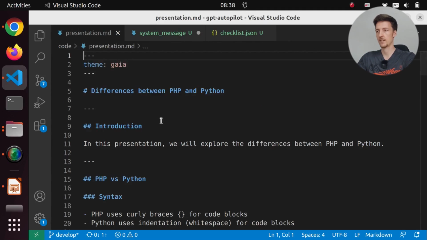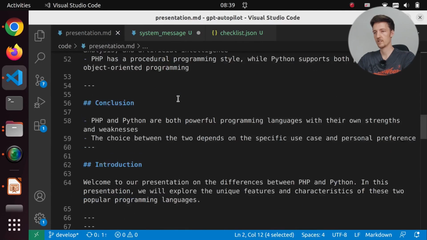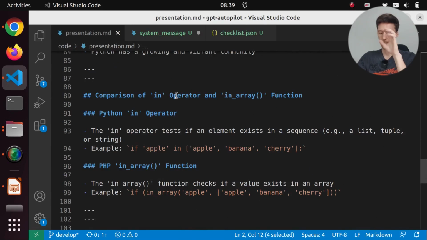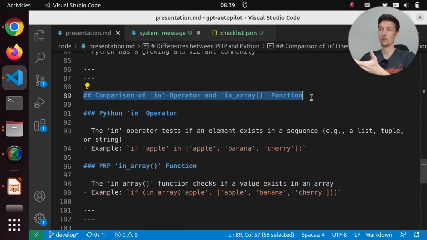Let's actually look at presentation.md. Theme is Gaia, and we don't specify any font size. Now, how do we make the font smaller? Or how do we make it understand how many lines there will be in the slide? Because this heading will be on 2 lines. So how do we check that?